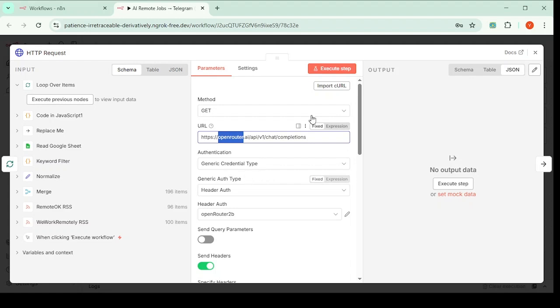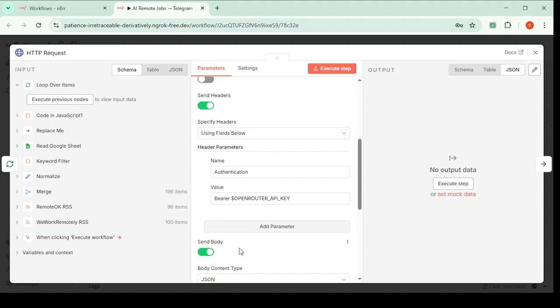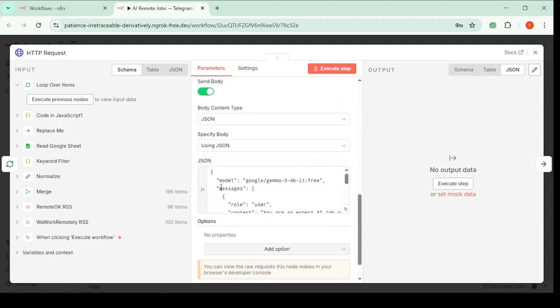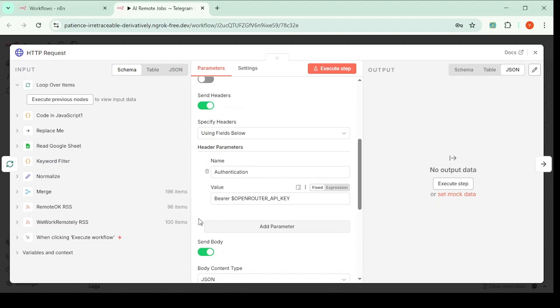Now, when you go to that free model in Open Router, you're going to see the place to just copy cURL. Now you take that cURL, import cURL, and just paste it. Once you paste it, it's going to auto do all these things that I'm now doing manually. But make sure you turn on send headers and using fields below. Name is authentication, value is bearer open router.